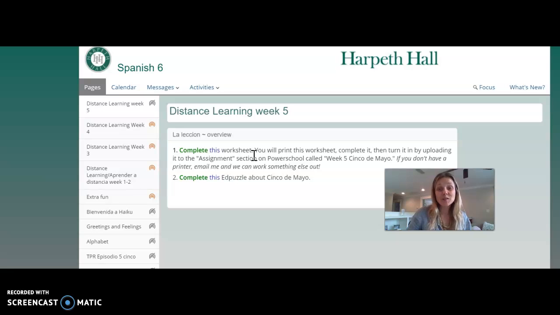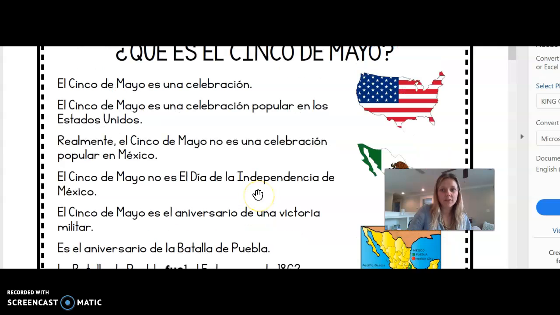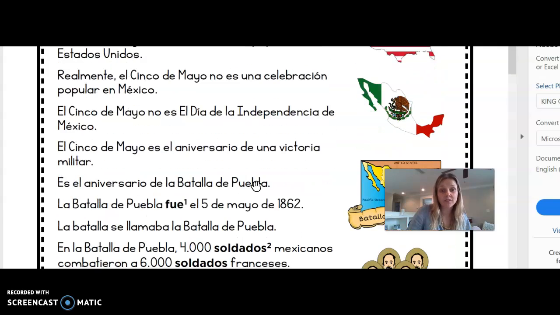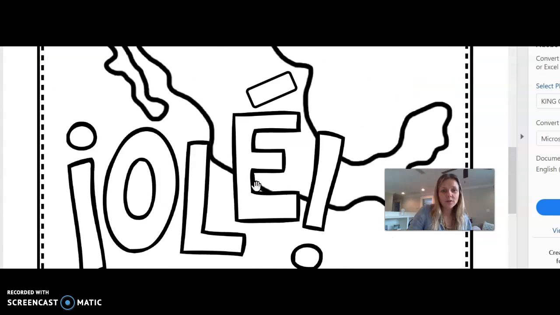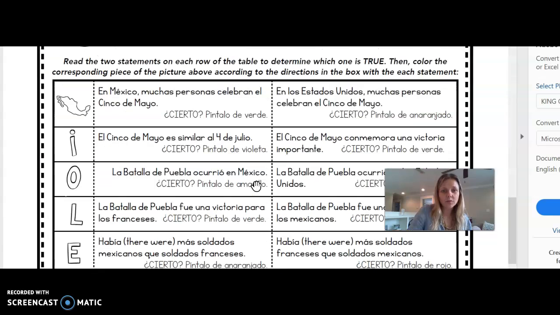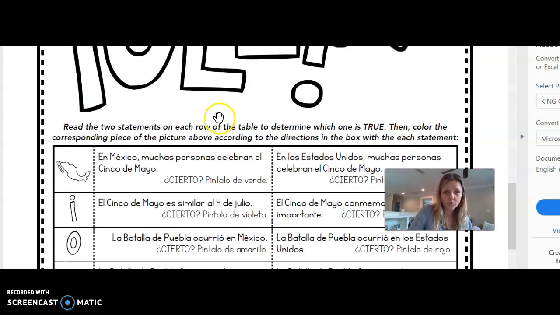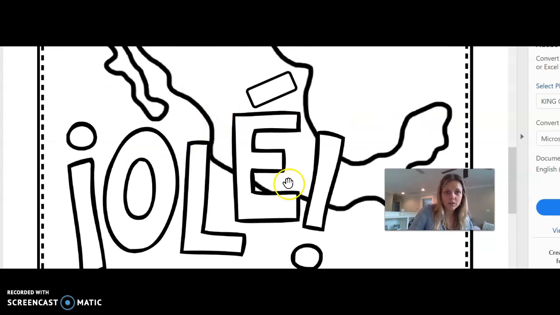The reading is in Spanish, very basic Spanish. What you're going to do is print off this worksheet right here. And if you don't have a printer, like I said in the overview, no worries, just email me and we can work together to figure something else out. But you'll do this reading, and then afterwards, you're going to do this little article. Based on whether the statement is true or false, you'll use the reading for these answers. You're going to píntalo, or color, this picture right here.